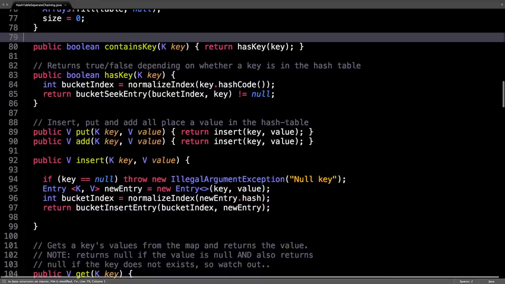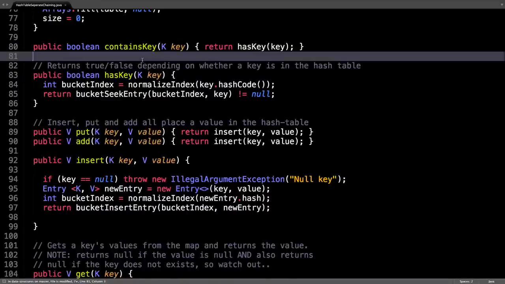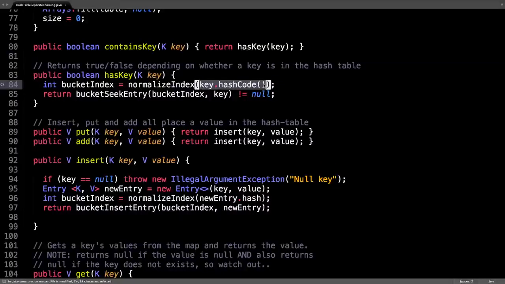Contains key and has key are the same thing. So given a key, we want to find out, does this key exist within the hash table? What we're going to do is compute the key's hash, normalize it, and then that'll give us the bucket index. So which bucket should this key appear in the hash table. Now I'm going to seek to find the entry. If the entry is not equal to null, then it exists. If it's equal to null, it doesn't exist. Simple.